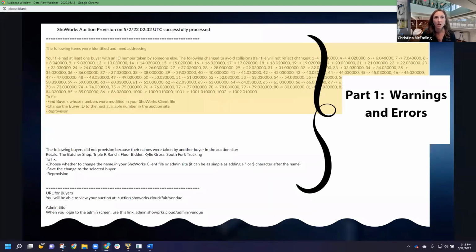In this example, I went overboard generating this and I had a ton of buyer conflicts. And so what you can see is it's telling me your file had at least one buyer with an ID number taken by someone else. The following changed to avoid collisions. And it's letting you know that your ShoWorks 2020 is not going to reflect this change. So in this case, number nine was changed to 9.03.